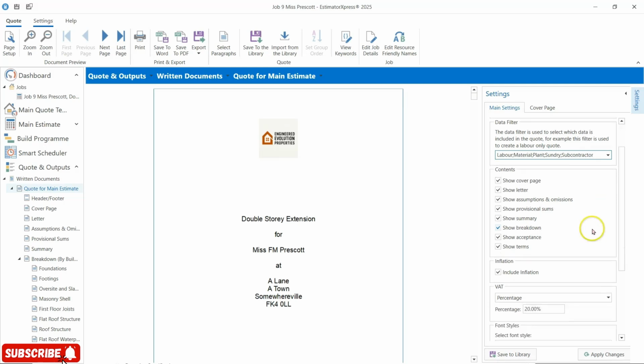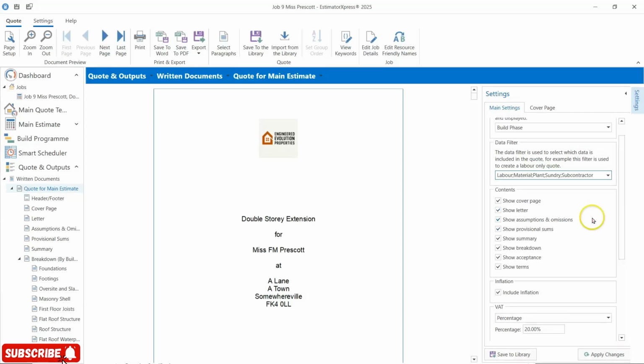If I scroll down a little, I then get to the contents option of the main settings. This allows us to select or deselect any of the items that you would like to appear on the quote. I'm going to select them all. So I want a letter to appear on the quote, thanking your customer for their inquiry. I want to include all the assumptions and omissions, provisional sums, summary, and so on. However, if you deselect any of these options, it simply means it won't appear on the quote.